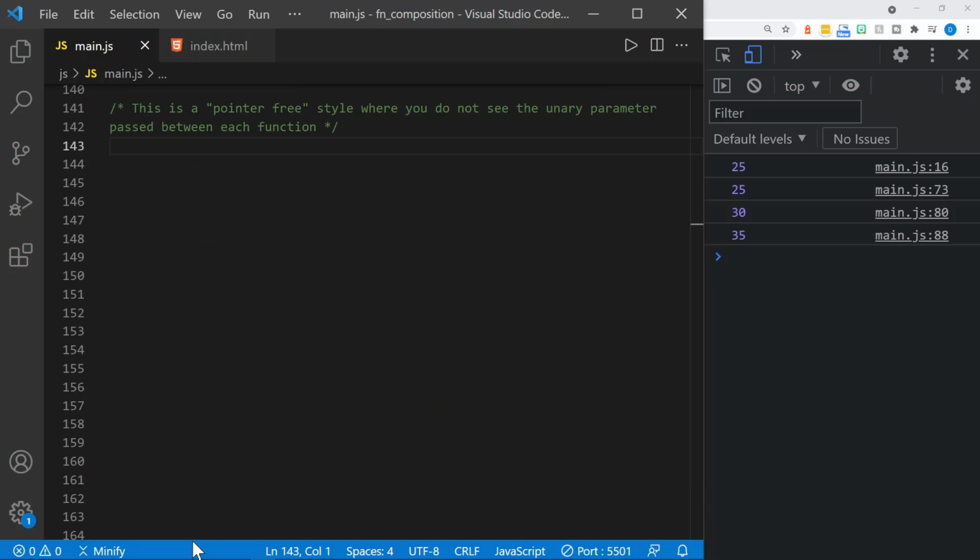The examples we've been looking at use a point-free style, and with a unary function, you don't see the parameter passed between each function. You just see the parameter added at the end of the compose or pipe function if we're immediately invoking the function. It doesn't have to be that way, and I'll show you an example of that as well. But now let's look at some examples where you might have more than one parameter, or you're not working with a unary function.